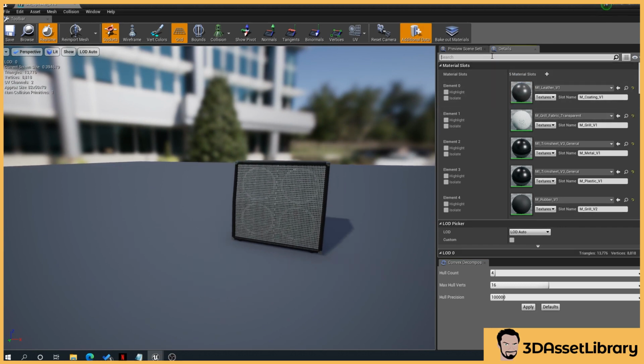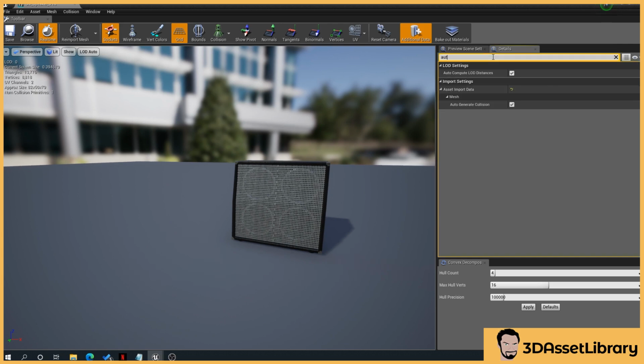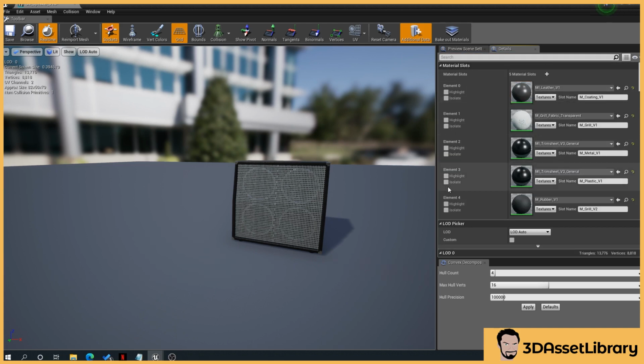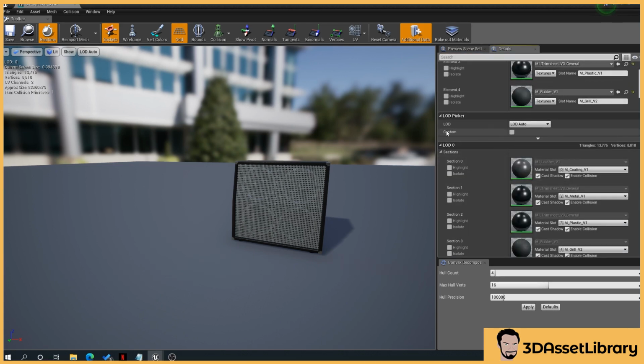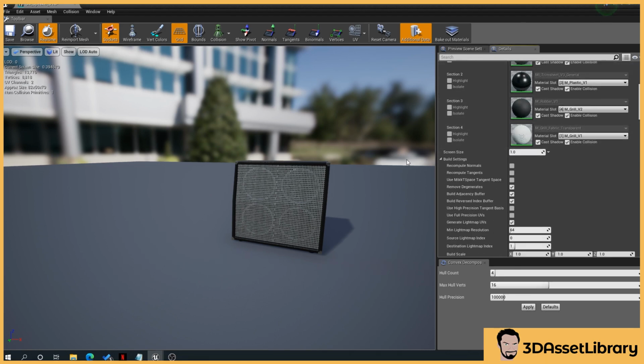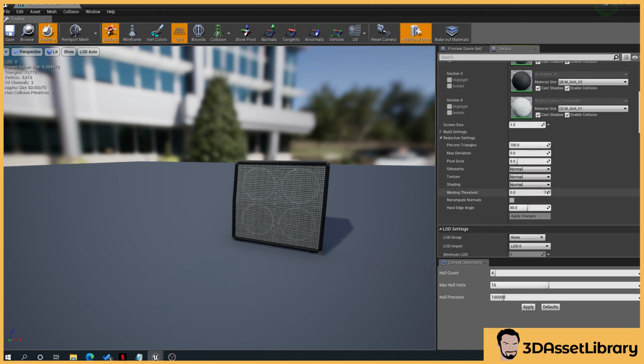So over in the details panel, over on the right, type in auto and turn off auto compute LOD distances. So make sure that's unticked. Then get rid of the auto that we've typed in the search bar. Then what we want to do is scroll down to custom and under LOD picker, tick. Scroll down again, just to close that.